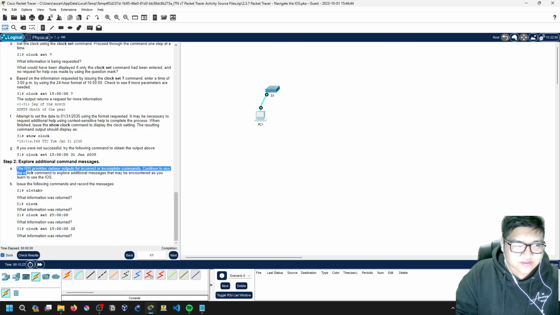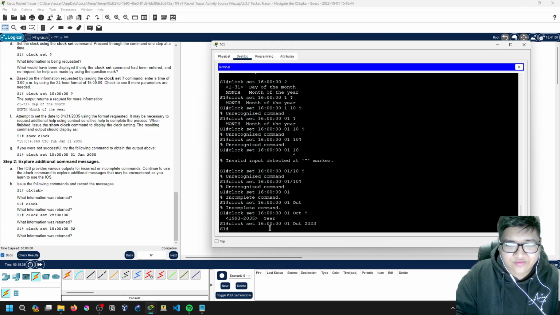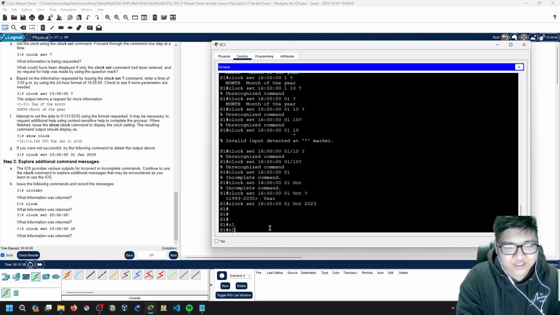So let's explore additional command messages. All right, let's see this. The IOS provides various outputs for incorrect or incomplete commands. Let's continue with the clock command. Let's just follow this one for now. CL, tab.